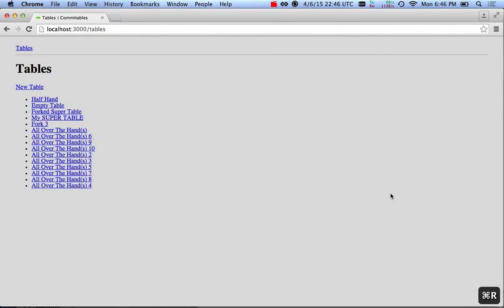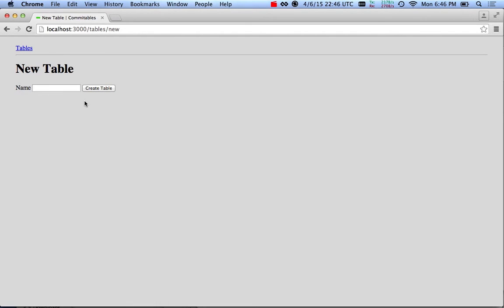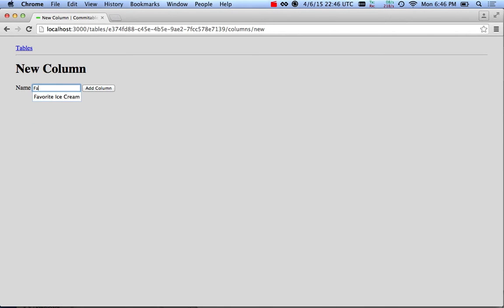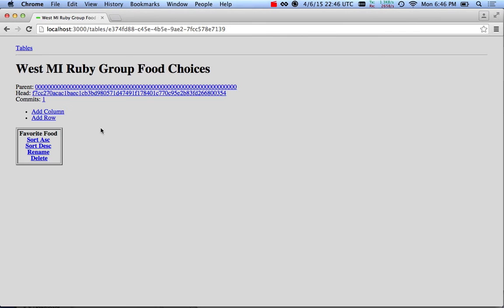All right, so I have a website that's not resizing. It says tables, new tables, whatever. So let's click new table, let's see how this thing works, and what's so special about this data management thing. Table, Ruby, food choices, how about that? So now I have a table. I called it West Michigan Ruby Group Food Choices, so maybe we should have a favorite food column. So now I have a favorite food column.